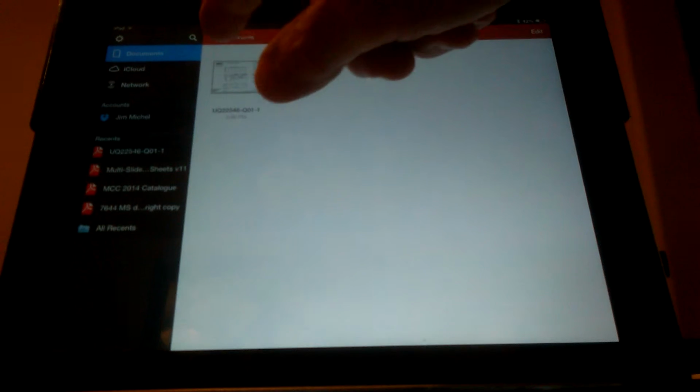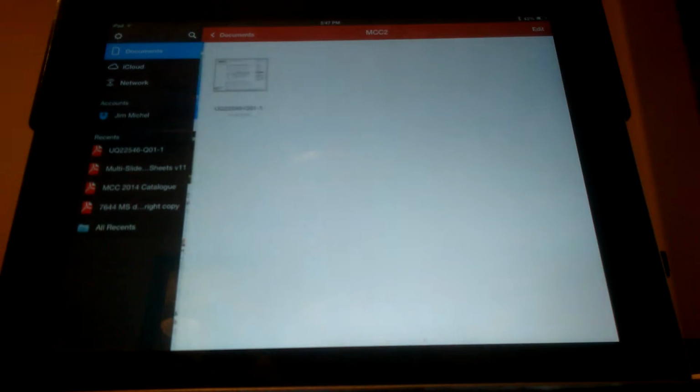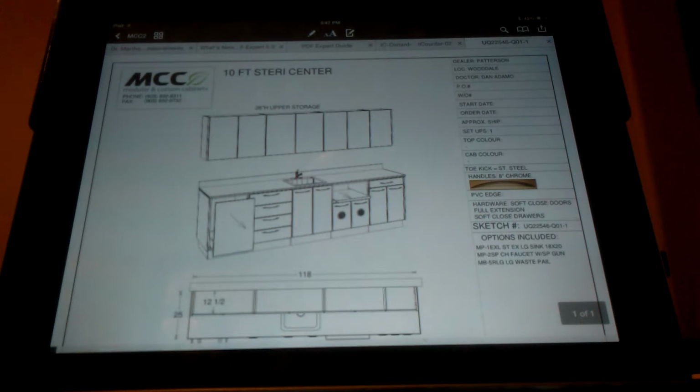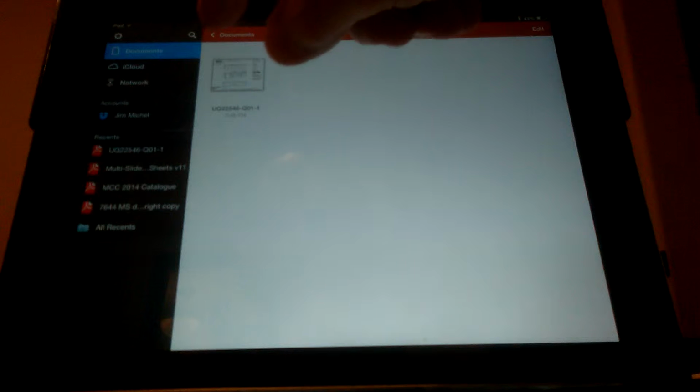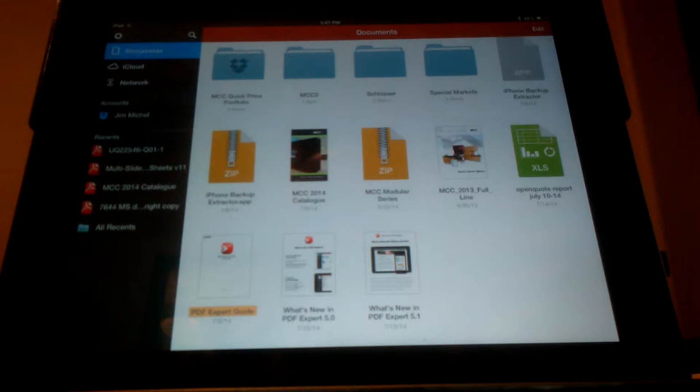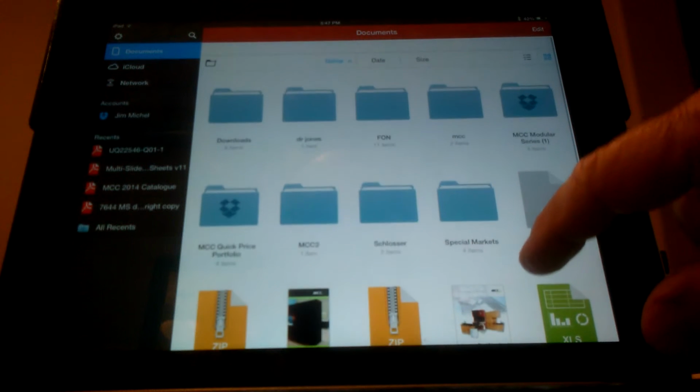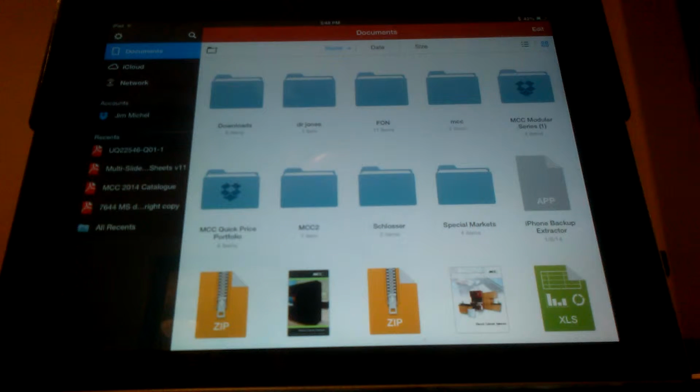It's dropped in there. So again, I'll open up that folder to show you that it's in there, and there's our Stereo Center drawing that we just sent. Okay, so that's how easy that is. We will go back to the document folder here, our main folder, and I want to show you previously what we've put in here. I put in the modular series price configurators and made a folder for that. You saw how easy it was to do that. And then also our quick price portfolio.